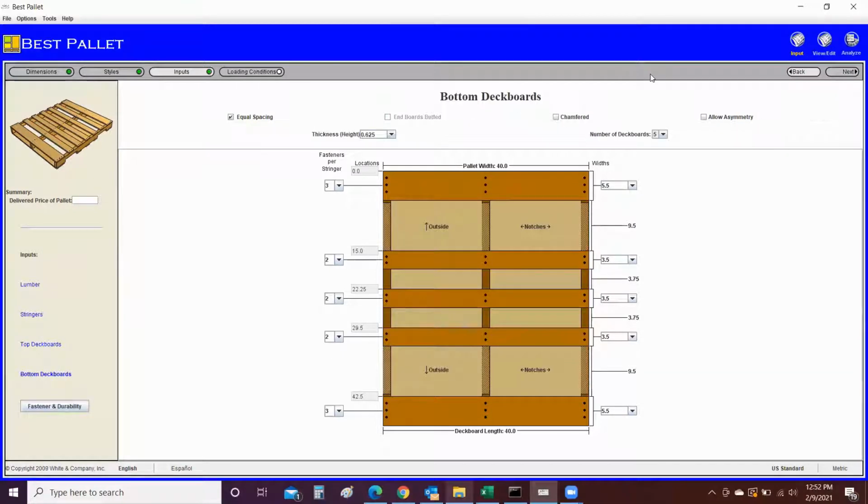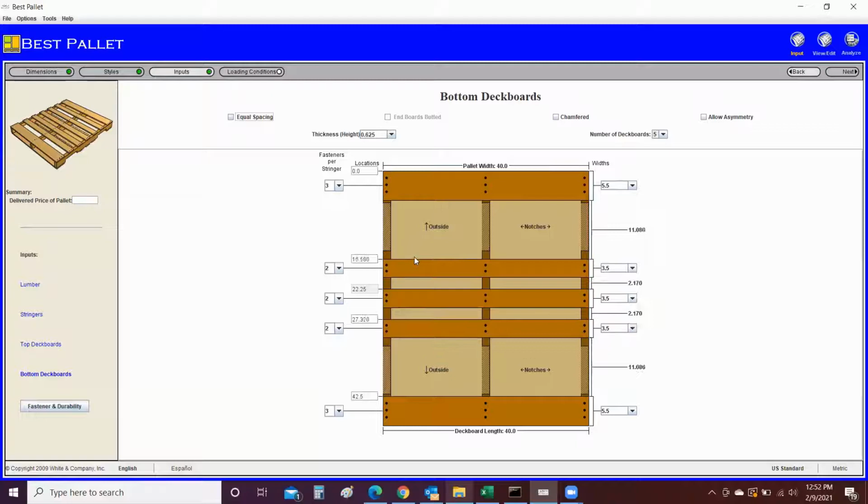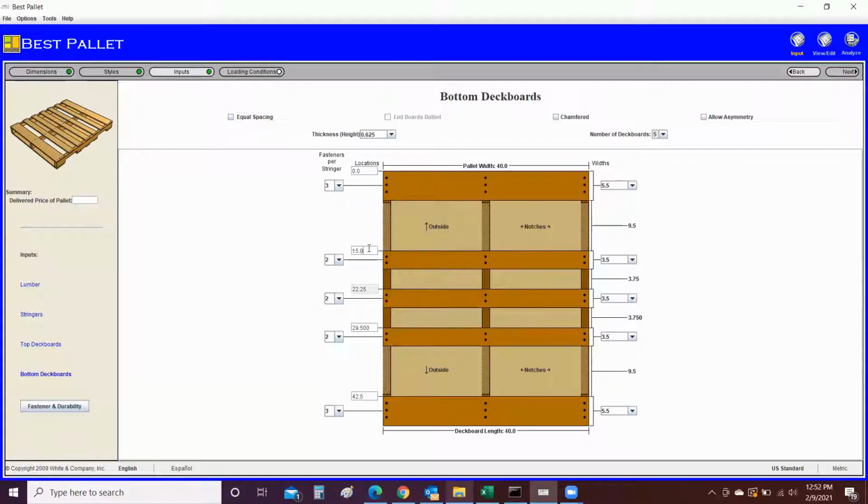On the bottom deckboard input screen, users are able to specify the quantity of deckboards, the width of each deckboard, the uniform thickness of the deckboards, and the number of fasteners per connection. Deckboard positioning can be done manually or numerically. Bottom deckboards can be chamfered, and asymmetric bottom deckboard design is available.